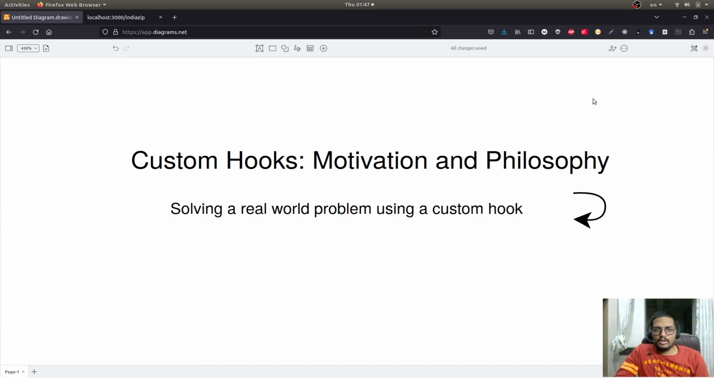Hello and welcome to this video on custom hooks in React, motivation and philosophy. In this video, we'll be tackling a real world problem using a custom hook.